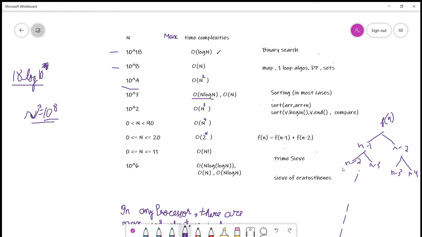The total number of calls here is 2 to the power n. So the time complexity taken here is 2 to the power n. Okay, so suppose we are given n as 10 to the power 4, and we have to use this algorithm. Our time complexity doesn't permit us that, so we have to do that question in an optimal way.